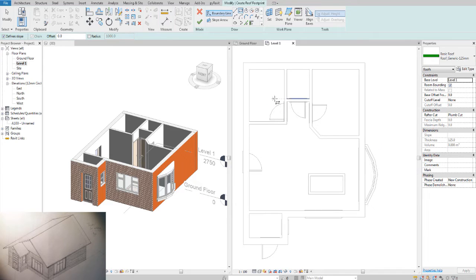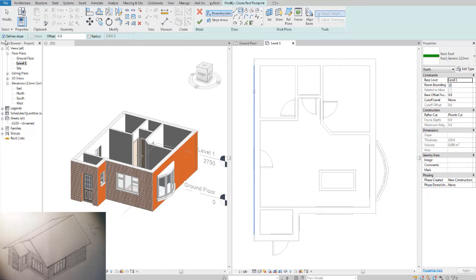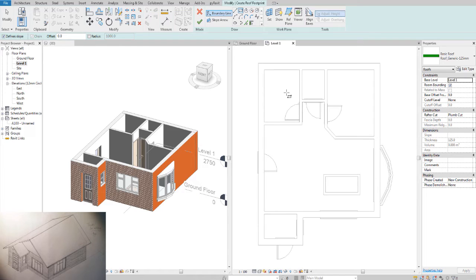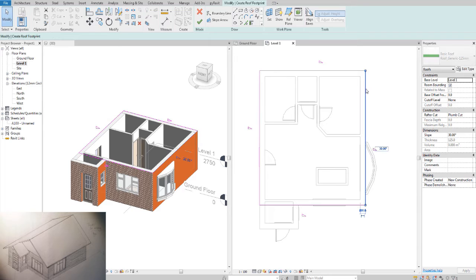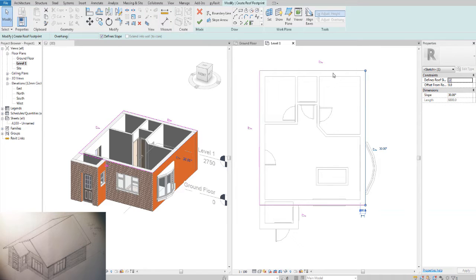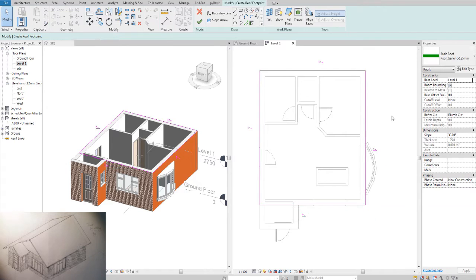Seems okay. We want to make sure that define slope is checked. That means our roof is going to be pitched like we see in the isometric drawing. And our pitch is going to be 30 degrees. So let's draw the square from corner to corner and check each line is 30 degrees. Yes, yes, yes, and yes, 30 degrees.